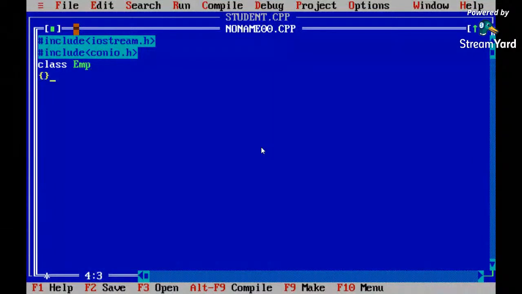It has public and private data members. So we first define the private data members here. So name: we type char name[20]. Then one more variable, age, so int age. And one more is the basic salary, so float BS. These three are the data members: name, age and BS.